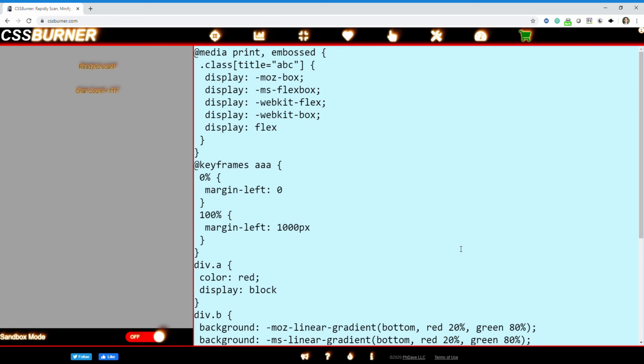Hi, my name is David Partika, and I created CSS Burner as a rapid optimization tool for CSS. Today, I'm going to go over what all the various indicators look like and what they mean when you scan a style sheet.